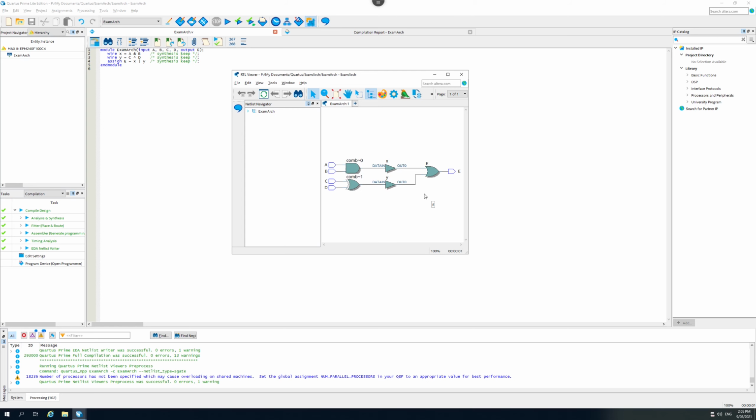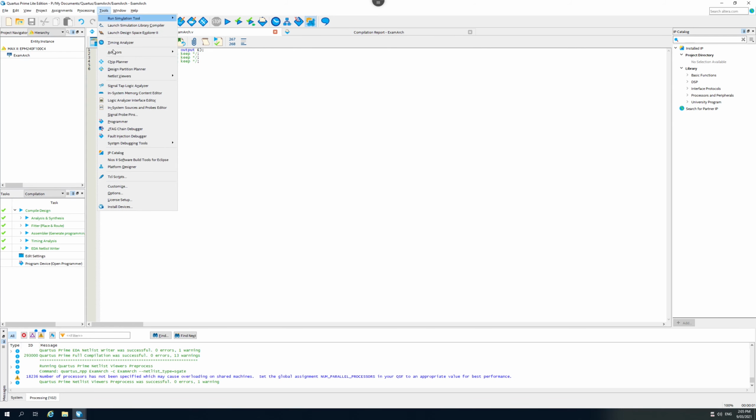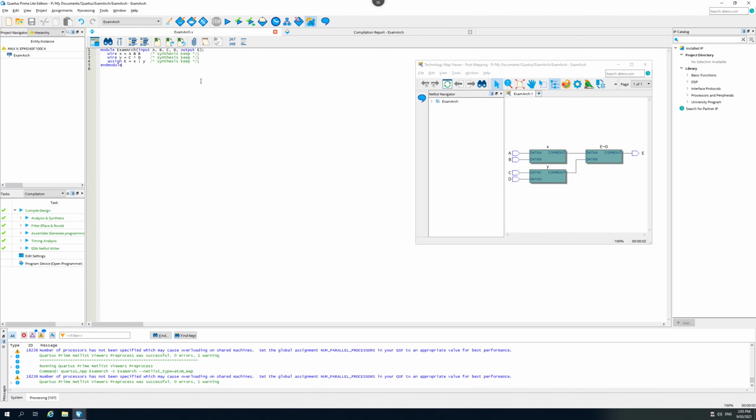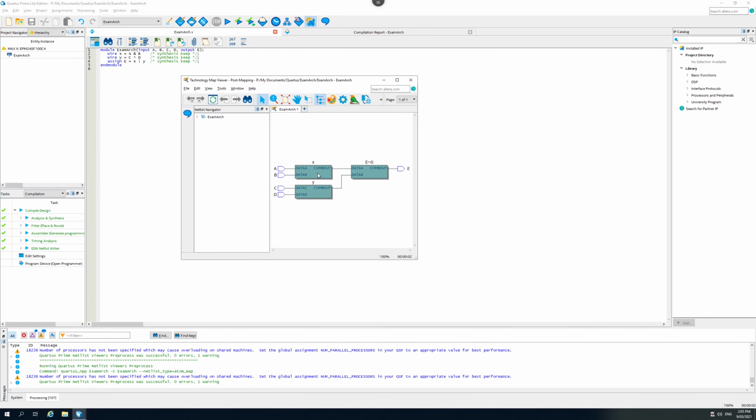To confirm that, we next go to Tools, Netlist Viewer, and we can look at the technology map viewer. The post mapping one is fine. We'll look at the difference a bit later between the post mapping and the other one. So this shows us how Quartus is going to implement the design on this particular FPGA, or complex programmable logic device if you want to be pedantic. And we have 3 lookup tables. So A and B go into this lookup table, and the output goes into this lookup table. Same for down here, and same for over here.